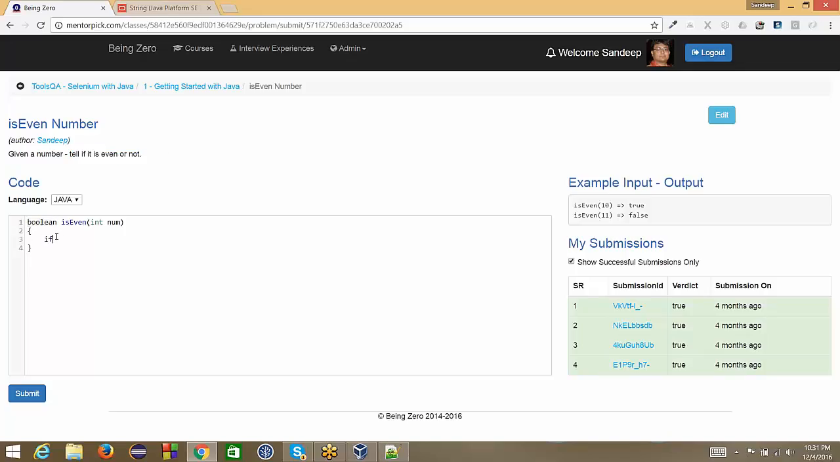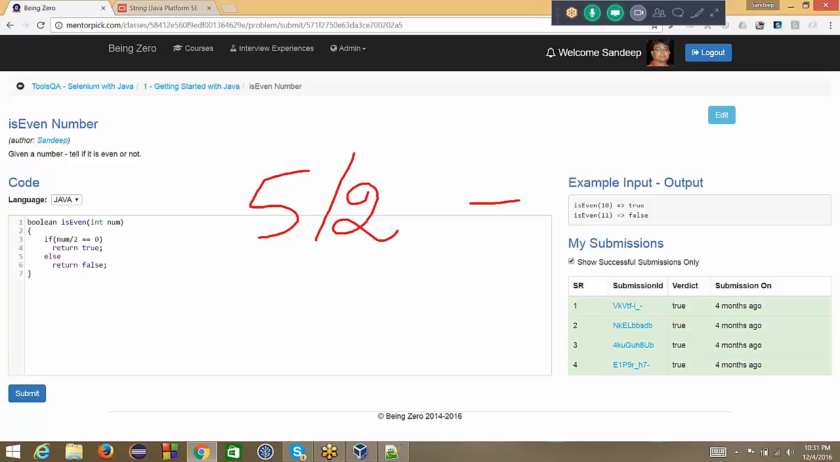Now how do we tell? Can I say if num divided by 2 is 0, return true, else return false? Will this be correct? To check whether it will be correct or not, let's say num has value 5, so we are doing 5 divided by 2. What is the answer of 5 divided by 2? 2, right? Because we are dividing, we are not talking about modulo. So this will come as 2.